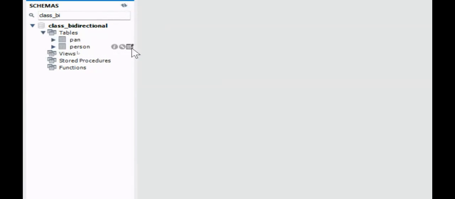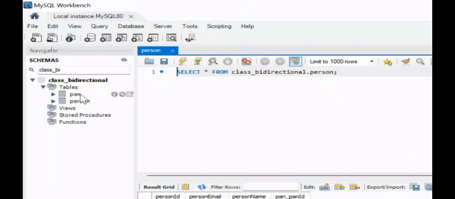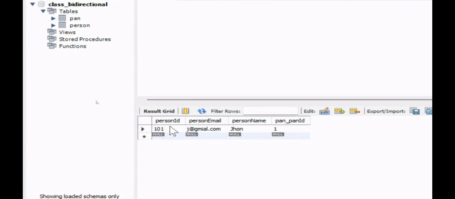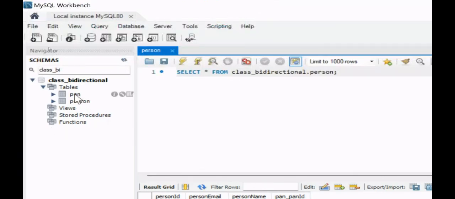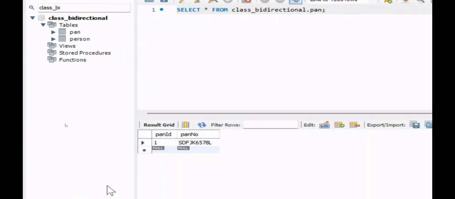We'll go to our person table and see what is there. As usual, the person has person ID, email, person name, and pan ID, the same way the table was generated previously. But the difference will be in the pan. Why? Because I have set the join column in the person table. So it is joining the column with the related entity, and I have told my pan that it is mapped by its related table, so don't create an extra foreign column. It did not create an extra foreign column.